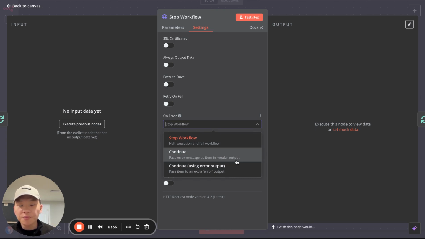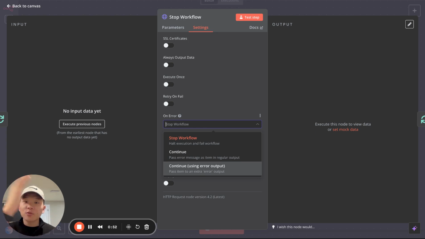You've got continue, which basically just means even if one item errors, it's just going to continue running. It'll just output that one item as an error or null. And then you've also got continue using error output. So this means it's basically going to, out of this HTTP request, branch out two ways. Everything successful is going to go one way, and everything that errors is going to go the other way.